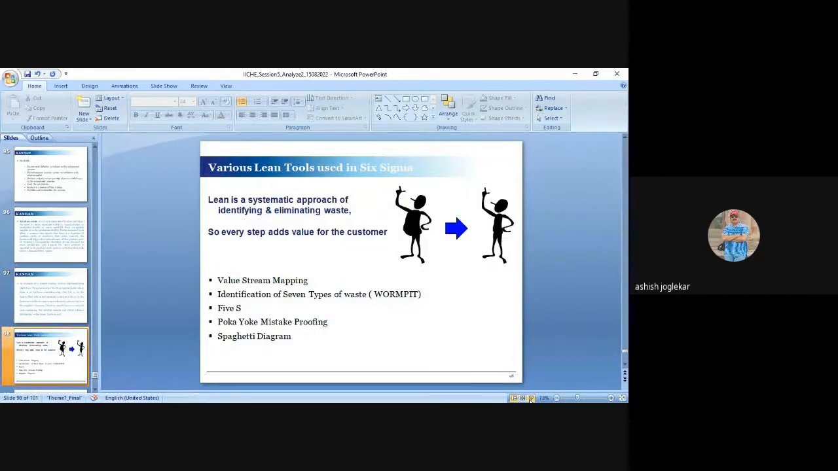So if you see in a project, generally the following are the three to five things that we do commonly in a Six Sigma project: value stream mapping, 7 types of waste, 5S, Poka-Yoke, and diagrams.